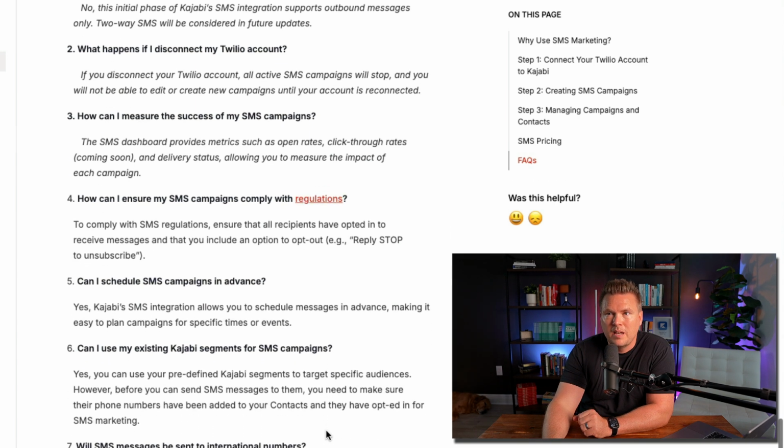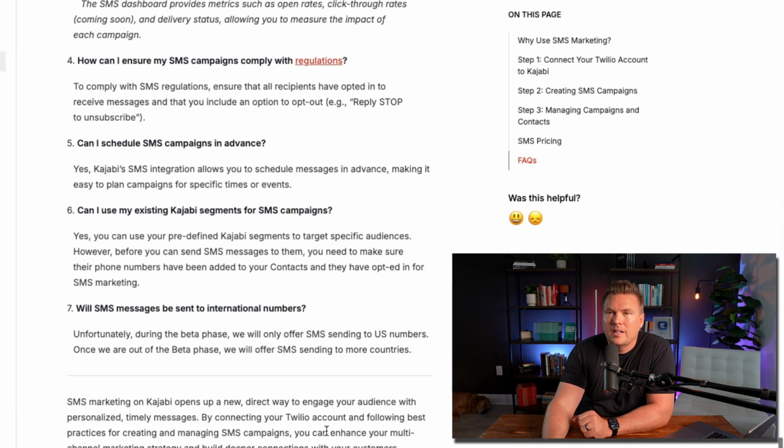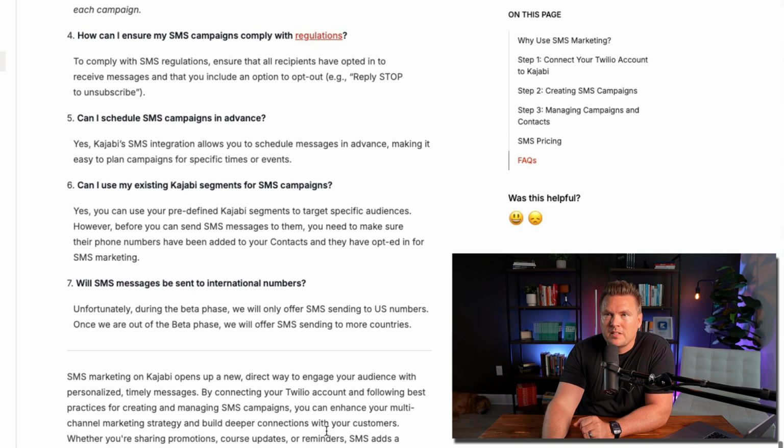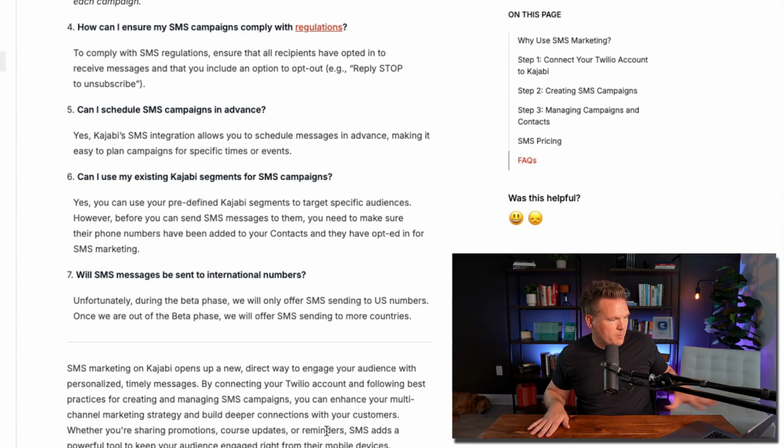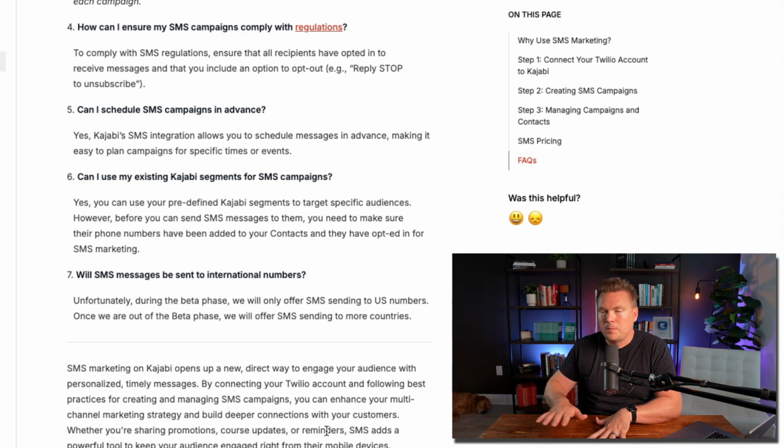Can I schedule SMS campaigns in advance? Yes. Can I use my existing Kajabi segments for SMS? Yes. You can use your predefined Kajabi segments. This is why I love that it's integrated with Kajabi, because I already have a bunch of segmentation, and you probably do too. These people bought this course. These people came in through this lead magnet. These people clicked on this email. It would be nice to be able to send to those people without having to make those buckets of people, and they're already made.